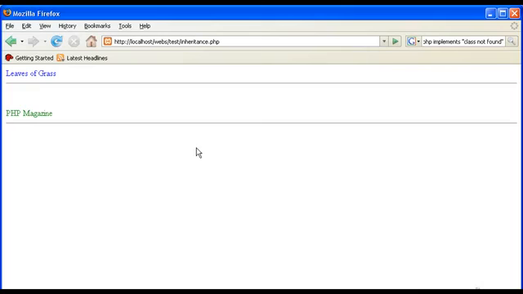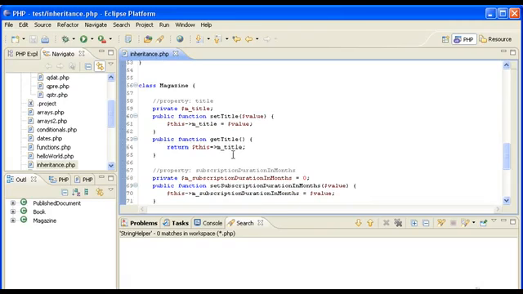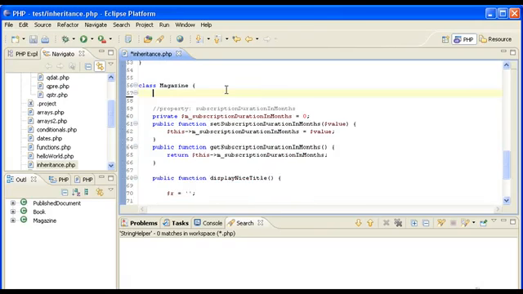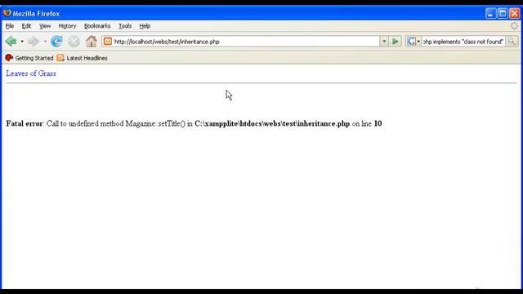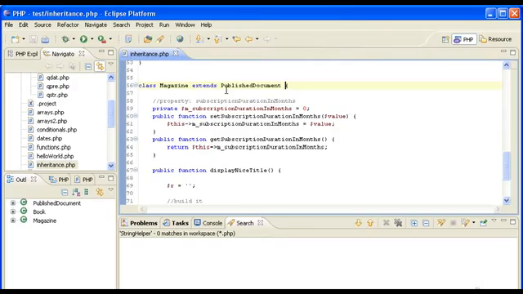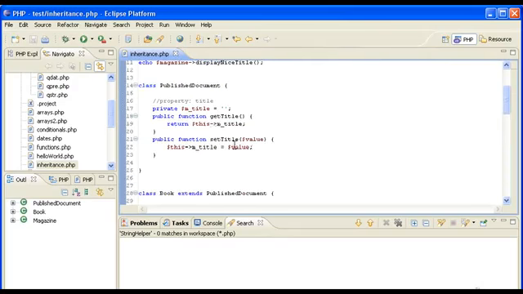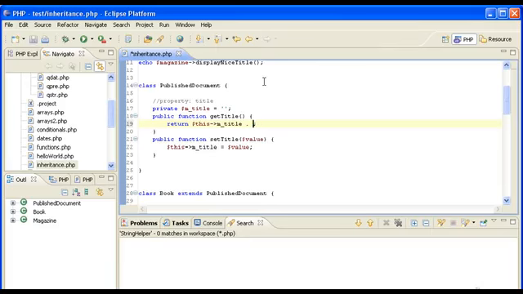PHP magazine is still using its own title. Let's just take it away. If we try to run this code, it'll complain as well. But if we say extends published document, everything is fine. Now, both of these classes are using the same property in published document. To prove that to you, let me put a little X, for instance, at the end of where it returns the title, and we see that there's an X on both of them. Let me take that out.